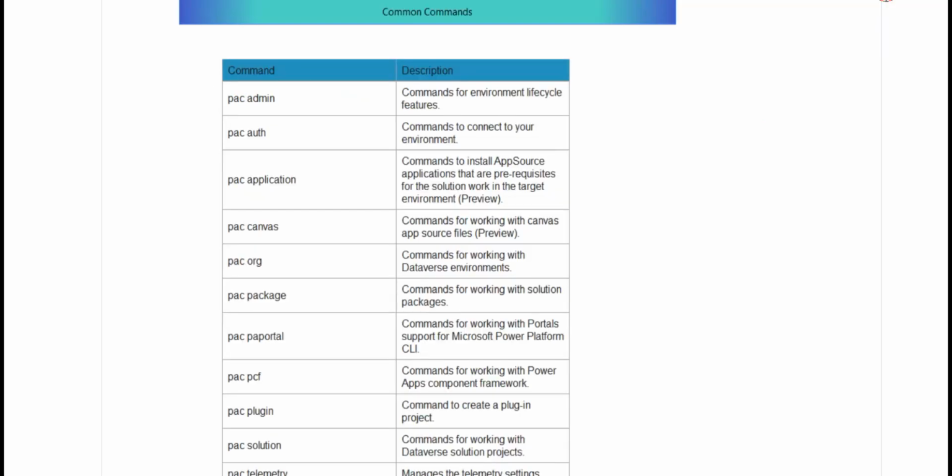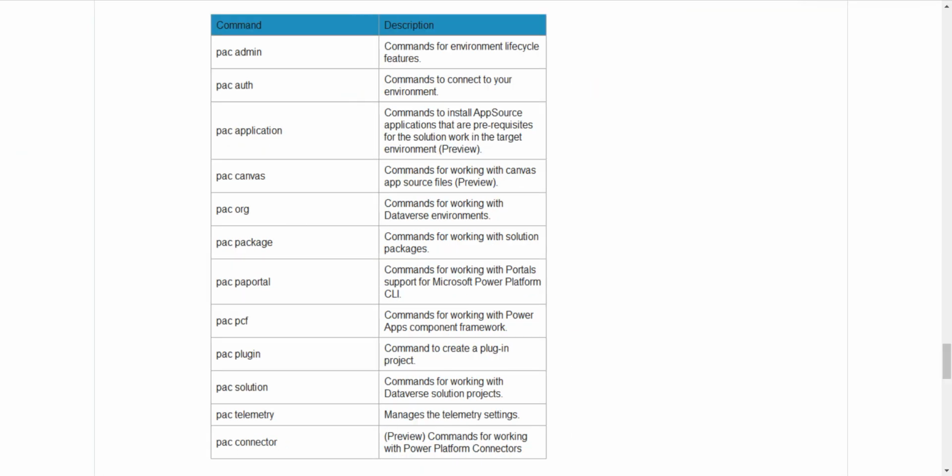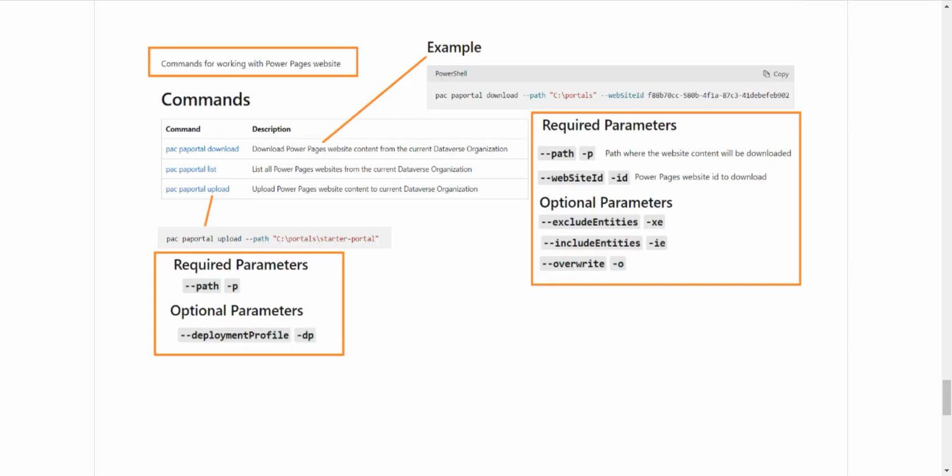That ends our demo. These are some of the common commands used in Power Platform CLI. We have many commands: for creating the auth, we use pac auth; for working with Canvas apps, we use pac canvas; for working with organizations like different environments, we use pac org; and for working with Power Pages, we'll be using pac pages. These are the commands used for downloading, listing and uploading the Power Pages.